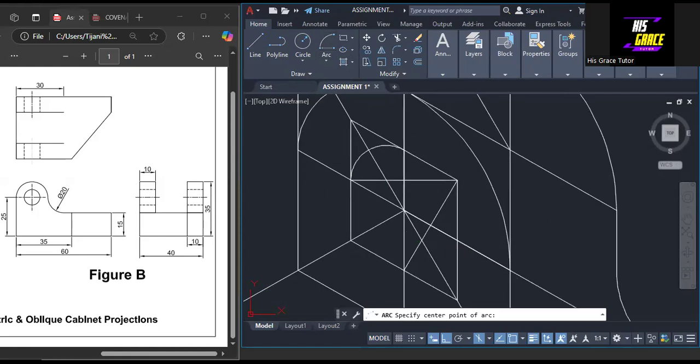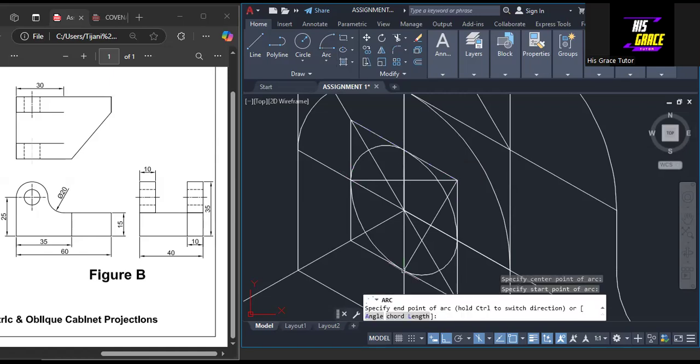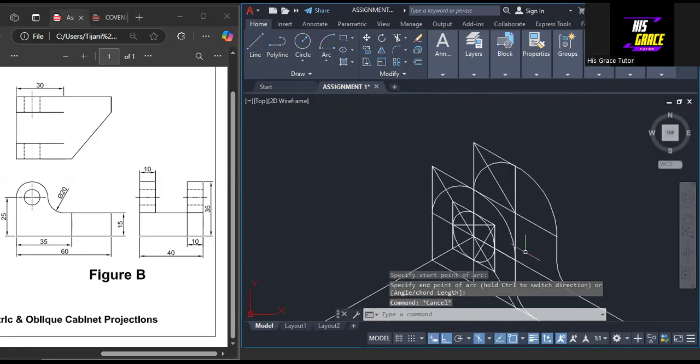So then we start here, and we end it here. Then we click on the arc again. So this point is the start, and here we end it. We take it again, from this point, the center, and this is the start, and then we end it here. All right, so we have the circle in place.